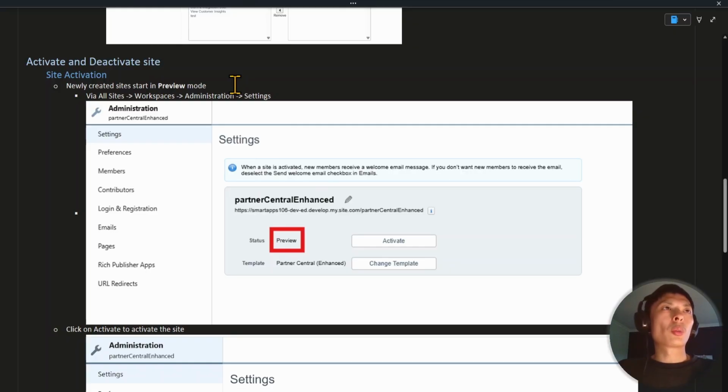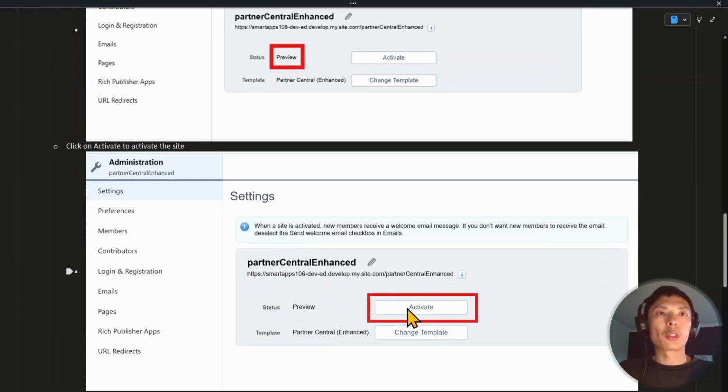All right, so this is how you activate a site. After you've created a site, you need to go to All Sites, Workspaces, Administration, Settings, and here any newly created sites will start in preview mode. To activate it, you click on this button.